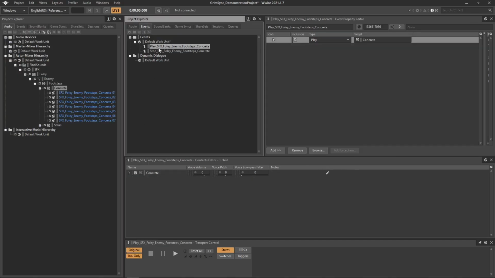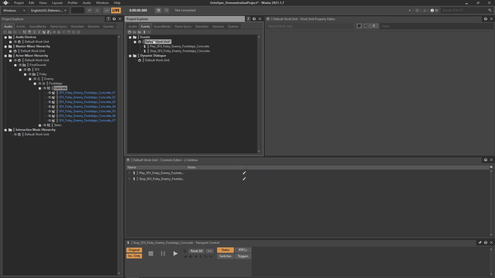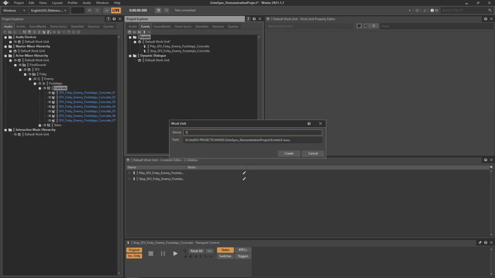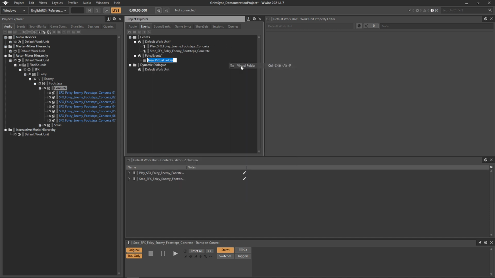So we can see here that we have play and stop events. So this is kind of useful. But what if we don't want to make these events in the default work unit? Let's say we have a custom work unit called Foley events, and then inside we have our enemy character, and we want these events to appear here instead of here.